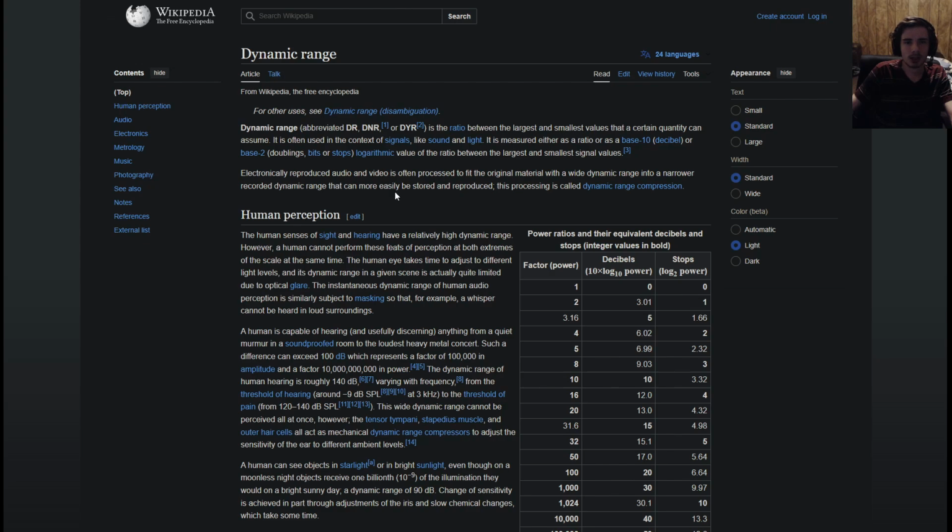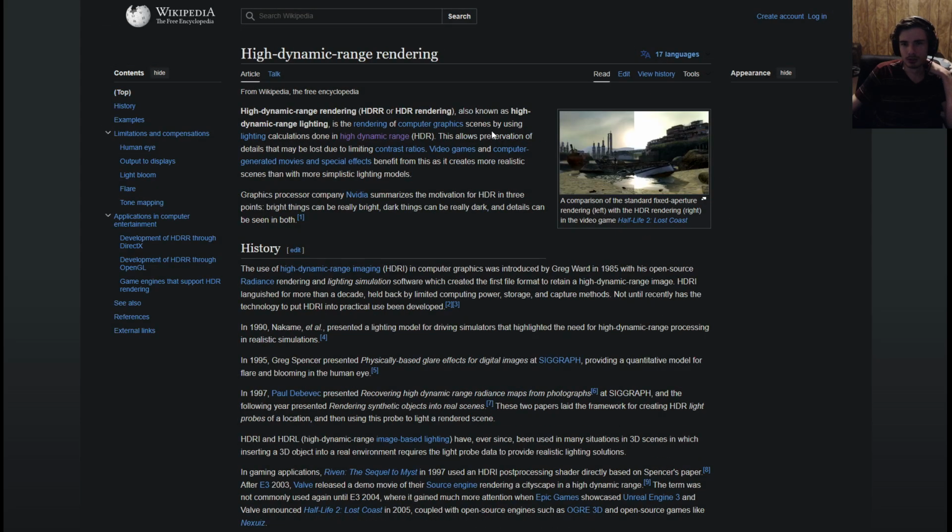Got it. It's often used in the context of signals like sound and light. Oh, okay. So it just means there's larger contrast. That's it. That's all it means. Which I guess, like, there's more contrast between the lights.